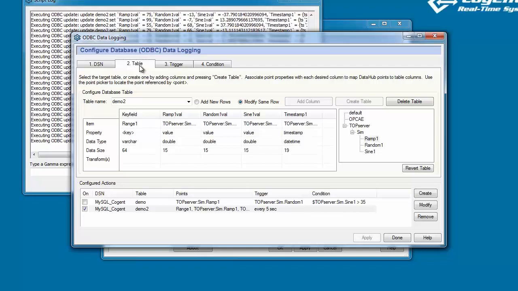So that shows you how we can make a new configured action in the DataHub by reading the structure of a pre-existing table within the database, and we can have the action update the same row in the table each time.